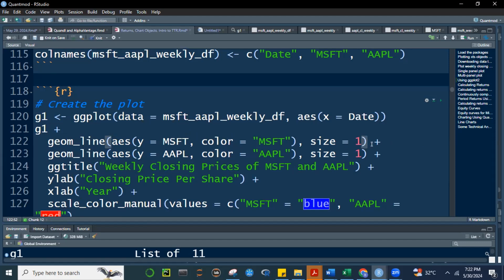And then plus, you notice this one plus. Another layer is added. Geom line, this time, ang pinaplot natin si Apple. Color is equal to Apple, size is equal to yung standard. And then plus ggtitle, weekly closing prices of Microsoft and Apple. And then another plus. Y label, closing price per share. So yung y-axis natin may label. Plus X label will be year.